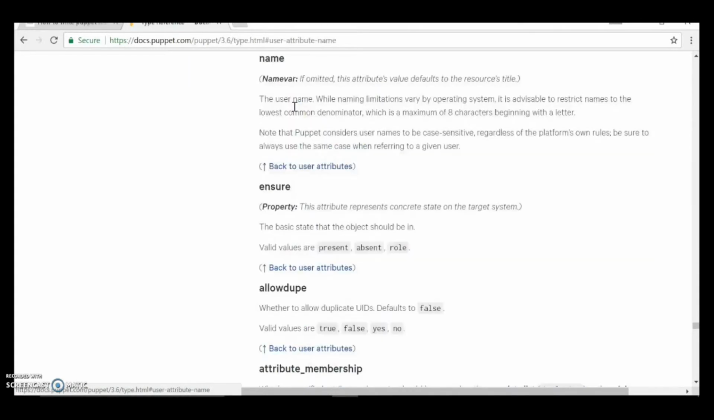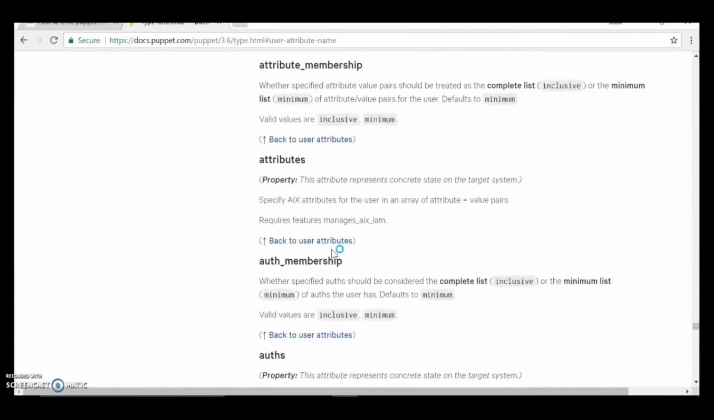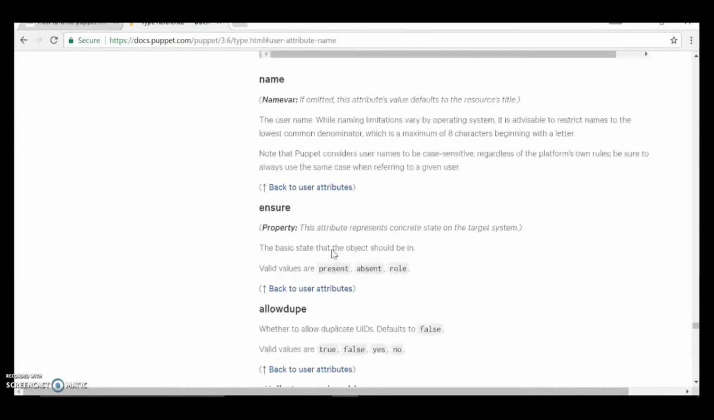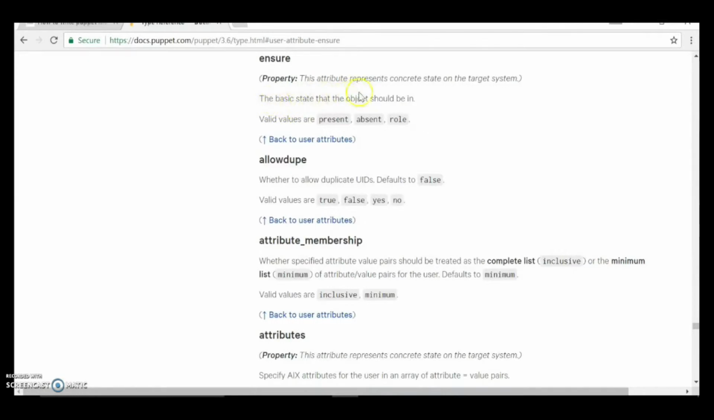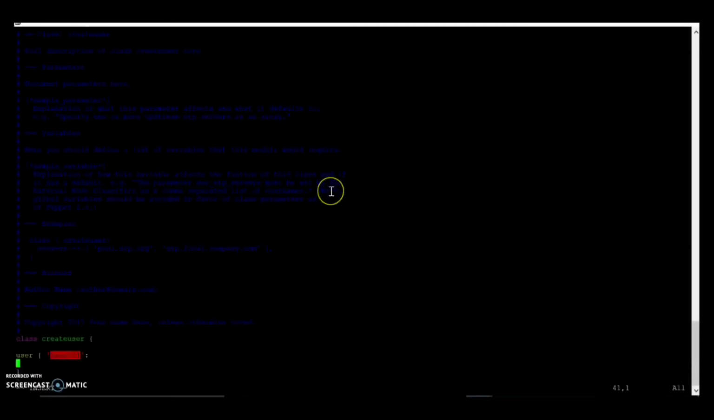Now name, you can mention the name there, or it will automatically take the name that we have mentioned here. The next attribute that we will use is ensure. So the basic state that the object should be in. So the values that we can add is present, absent, or a particular role. So in this case, we want our user to be present. So we will say ensure present.